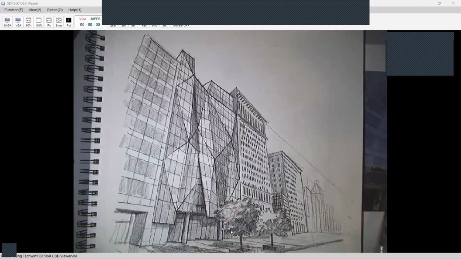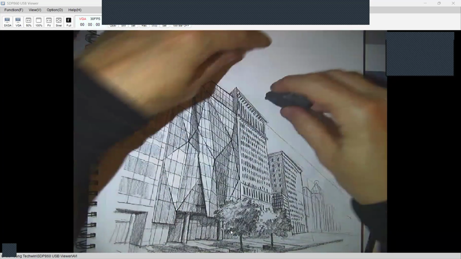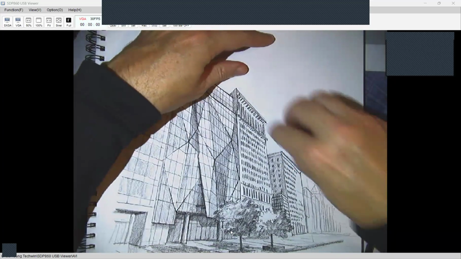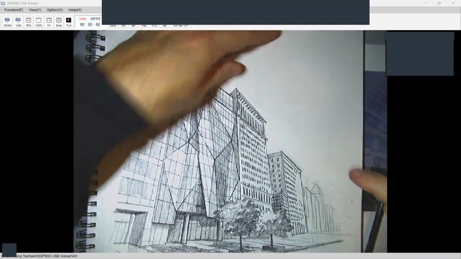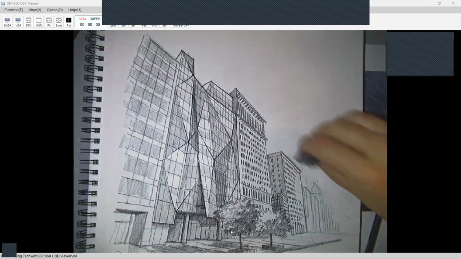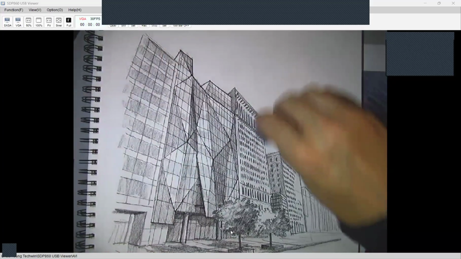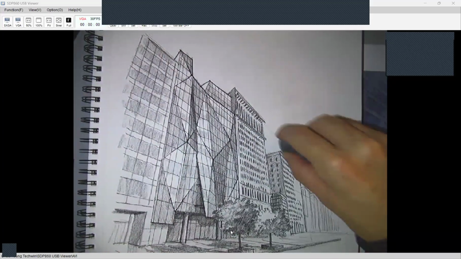So we look up, and I can also mention, I always want to erase any of those remaining lines that helped me at the beginning. Hopefully you drew them light enough that they don't become so difficult to erase in the end.